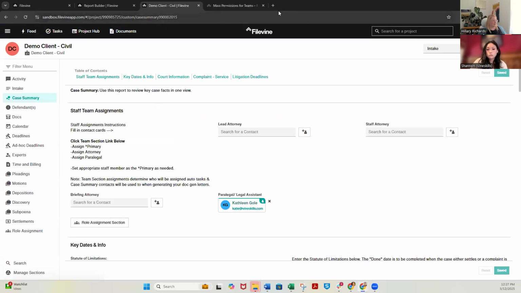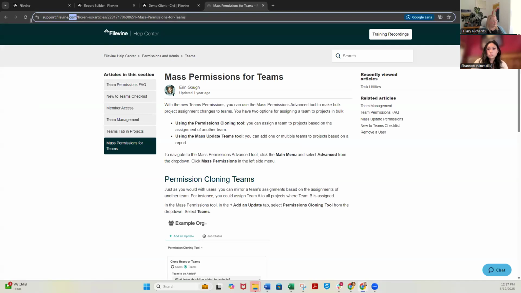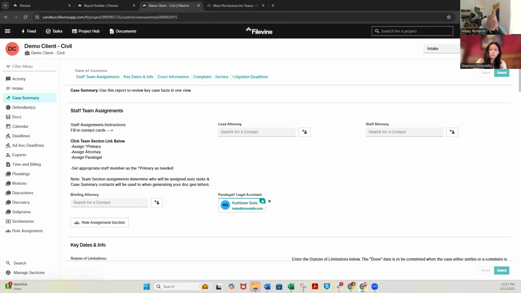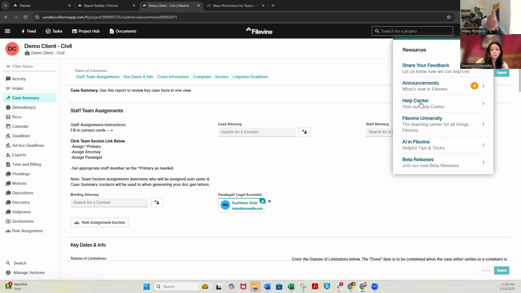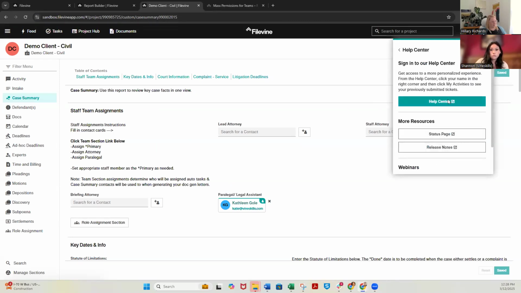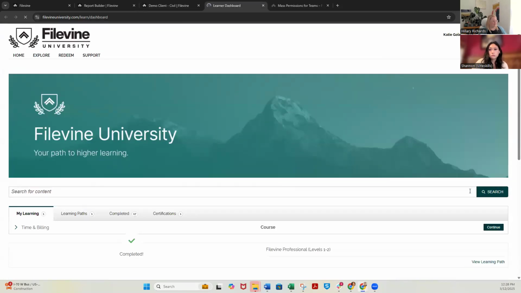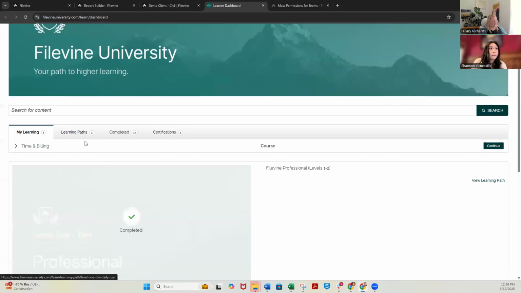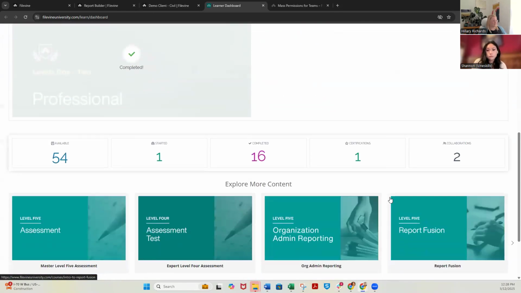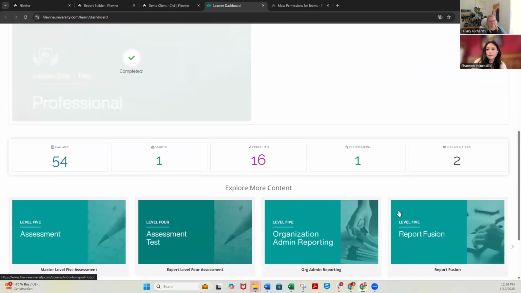You can also get to the support page if you don't want to keep this as a favorite. You can go into any page within Filevine. If you hit this button and you go to the help center, they can help you here. This is, I believe, live help through Zoom for Filevine. So there's also this Filevine University. And you will be able to look up courses on how to do those things as well, mass updates. This is mine, so there's a bunch of stuff completed in here.